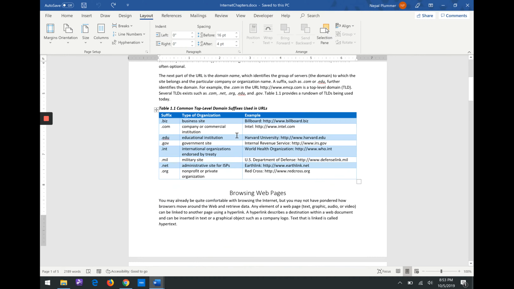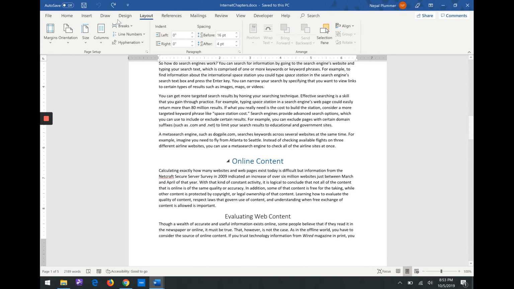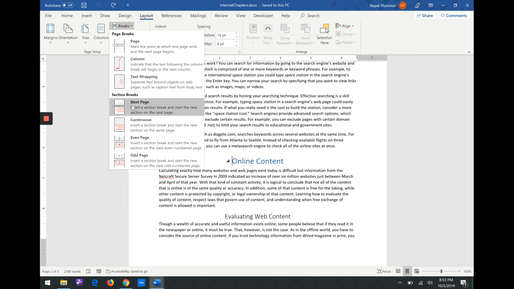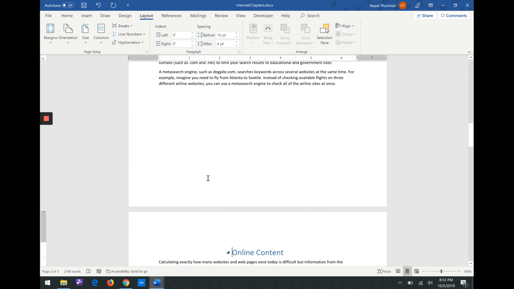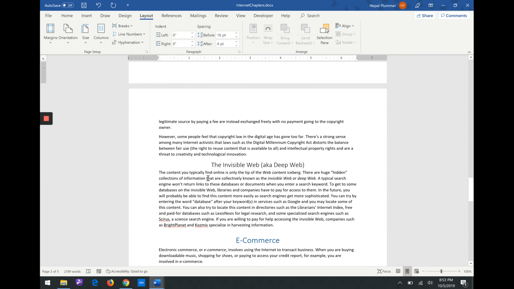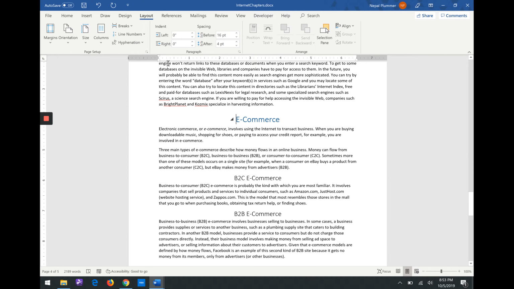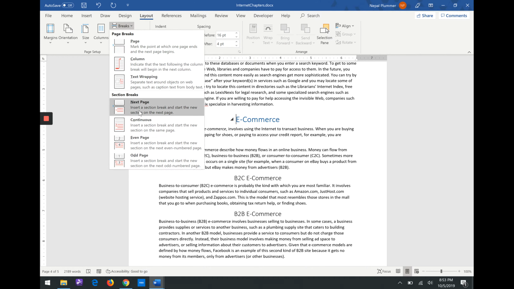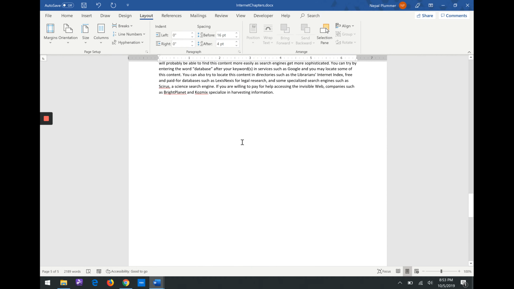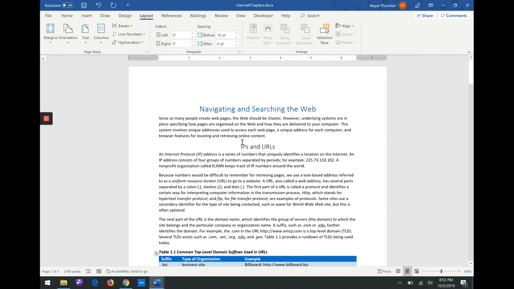So we're going to go to online content, put our cursor there, go to layout, then breaks. We're going to section break, go to the next page. We're going to do that on e-commerce as well. So we're going to go breaks, next page. So now we have these broken up.